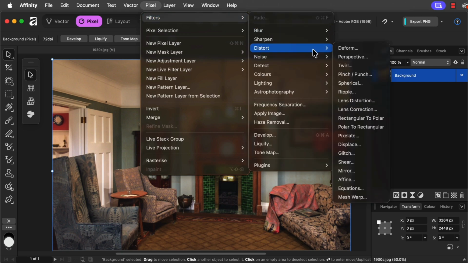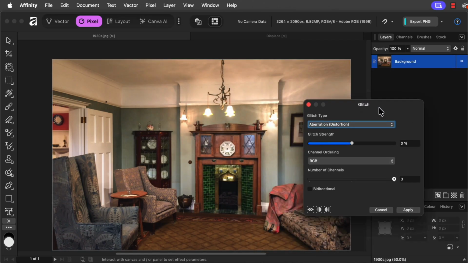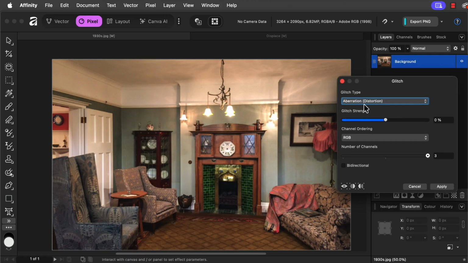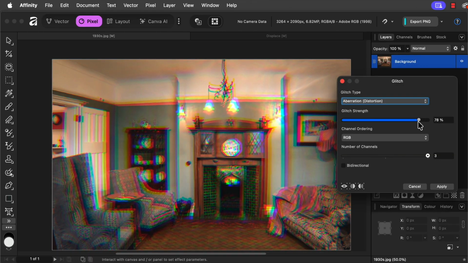Pixel, Filters, Distort, and let's have a look at the glitch filter. And this gives you several different kinds of distortions. The strength, as with all the filters, starts off at 0, and as you drag it, then you get more of the effect coming through.